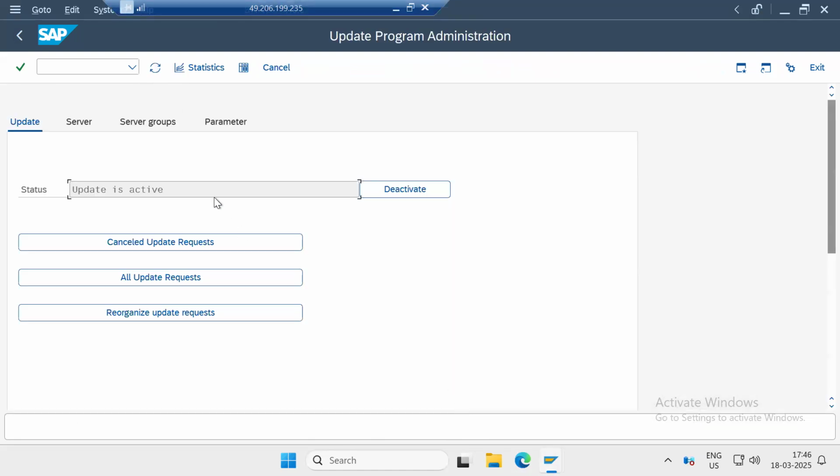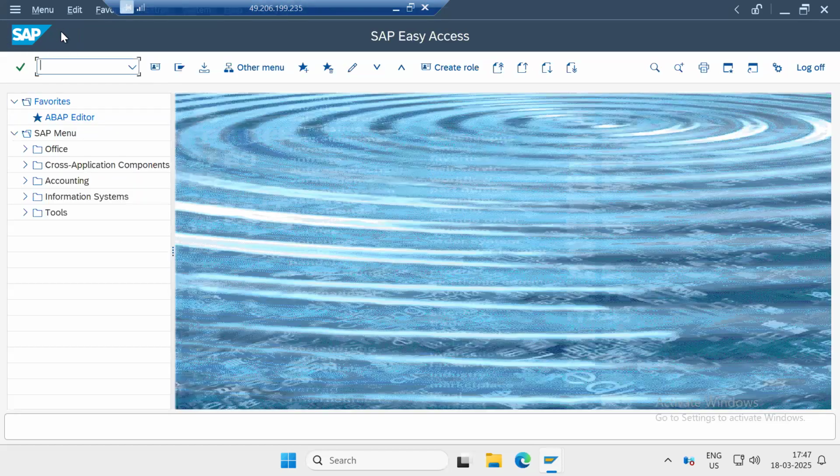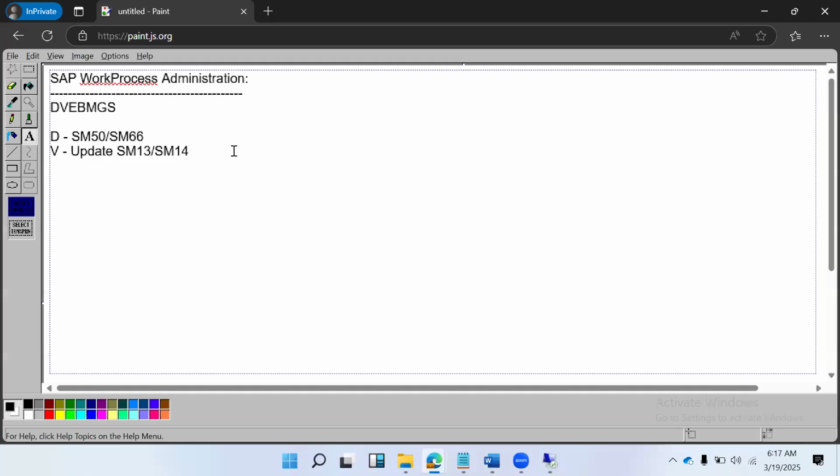Here the update is in active status. So you can assume the update work process processes the updated records into the table level. Only then will the transaction be saved. Otherwise, the transaction will not be saved. Update is a critical process and plays a critical role in SAP systems. SM13, SM14. That is the one thing about the update.